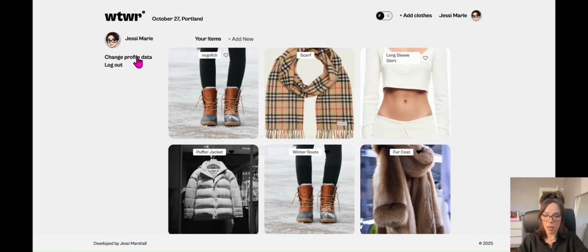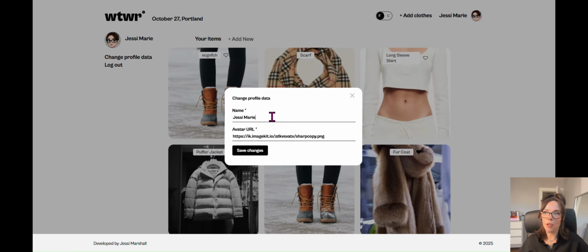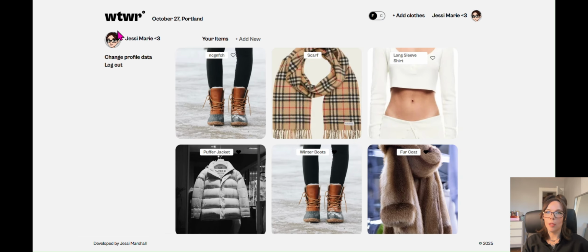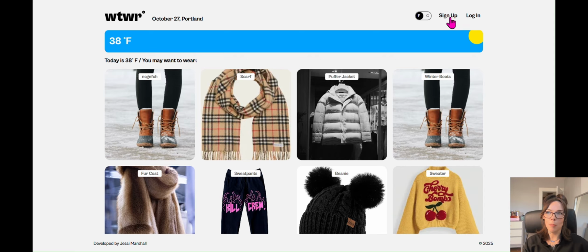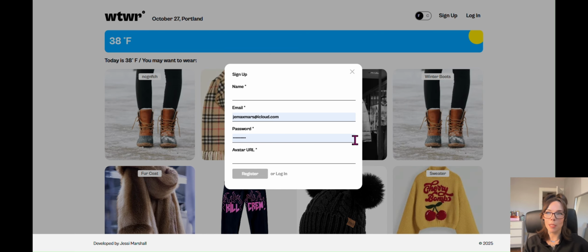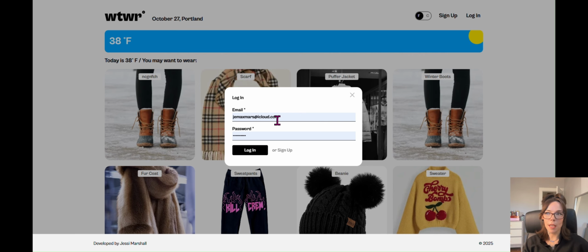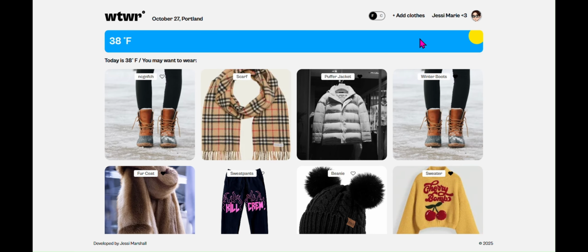You can change your name. You could even change your avatar image. I'm going to keep my avatar image, but see, it saves it. You can log out. You can sign up. Here's the registration modal, name, email, password, and the avatar URL. Or you can log back in, and I have my login info saved, so I just press login, and I'm back in my profile.